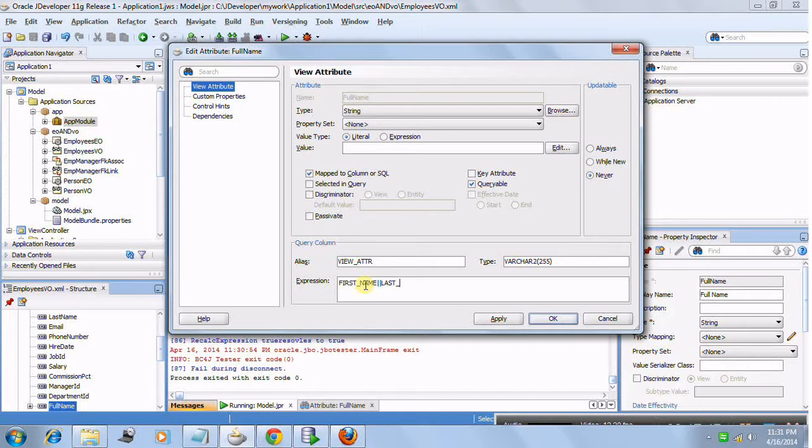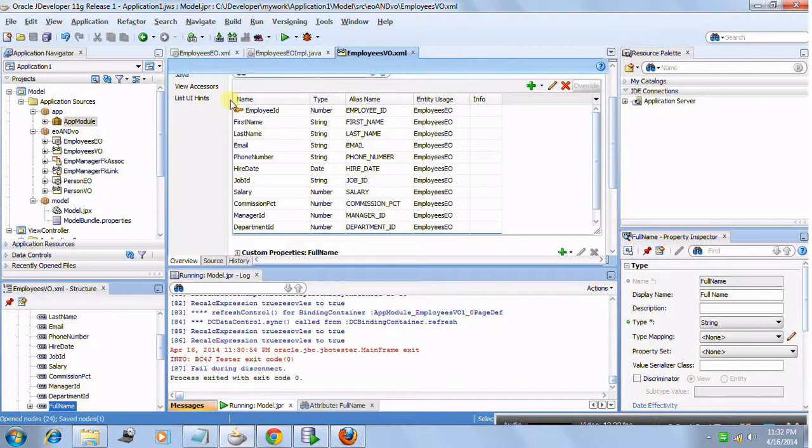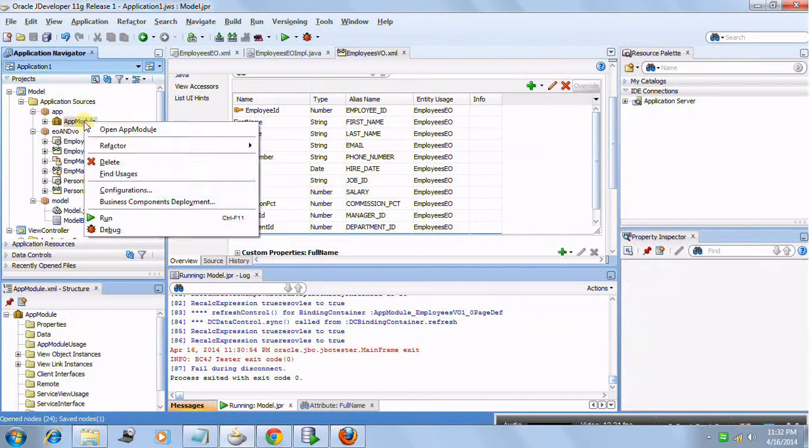This is the SQL expression, so here column names will be used. We can put space between, and we can give the alias name to be full name. Okay, and if you click selected in query, I'll show you the significance of this in just 2 minutes. So map to column, apply, and okay, now it will show you the same thing.